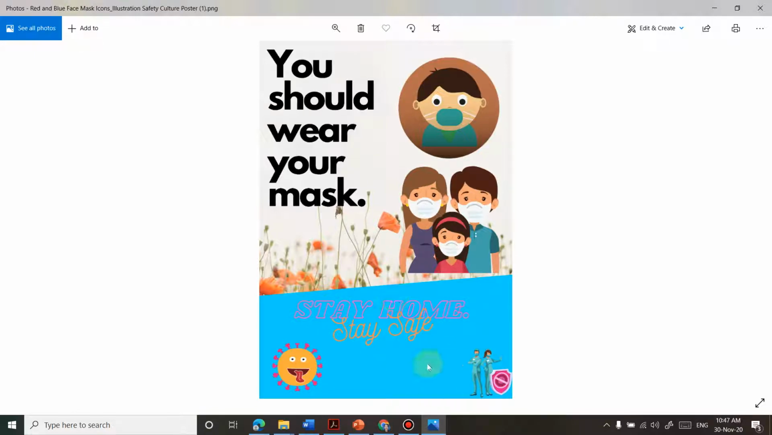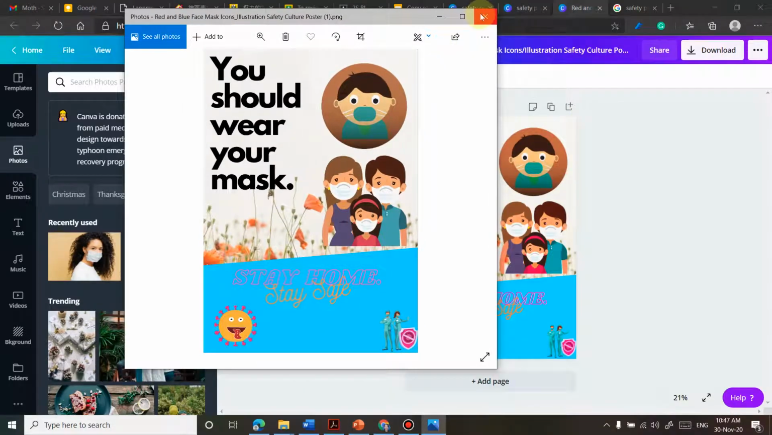There is still space, right? So you can write something. You should wear your mask. You shouldn't go outside. Something else that is related. Okay, because the poster that you're going to make today is a safety poster. So it doesn't have to be coronavirus. It could be other safety precautions. As long as it's a poster regarding safety, that will do.